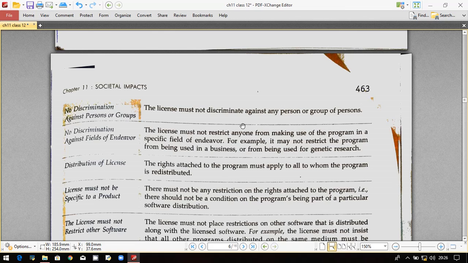The next thing is no discrimination against fields of endeavor. That is, the license must not restrict anyone from making use of the program in a specific field of endeavor. For example, it may not restrict the program from being used in a business or for genetic research. The free software should be such that any type of use of that software is not restricted. It should not be that it can be used only in particular fields and is restricted for others. For all fields of endeavor there should be no discrimination.